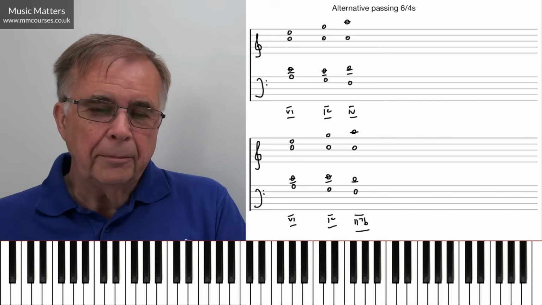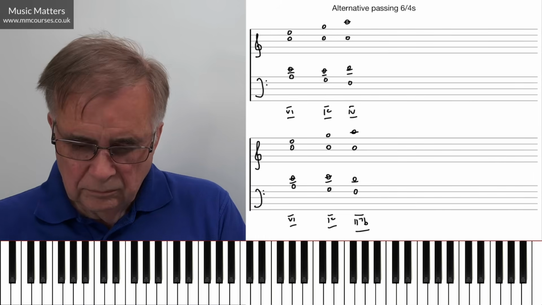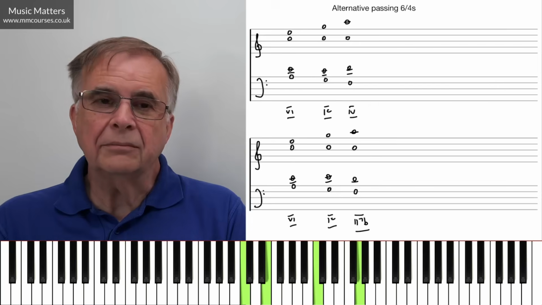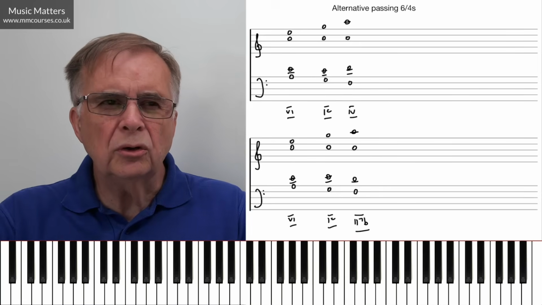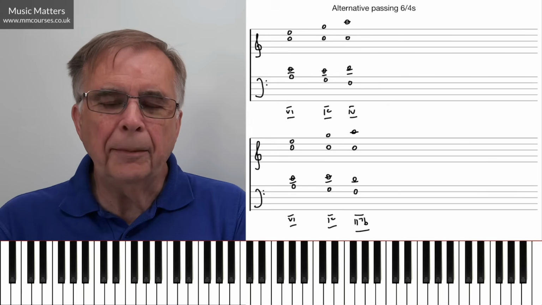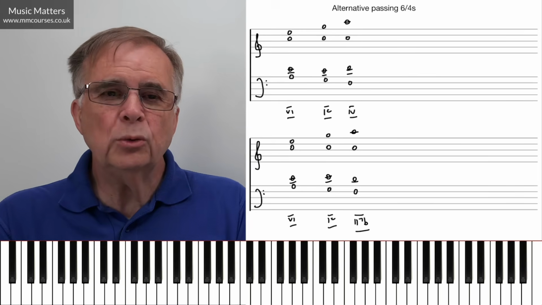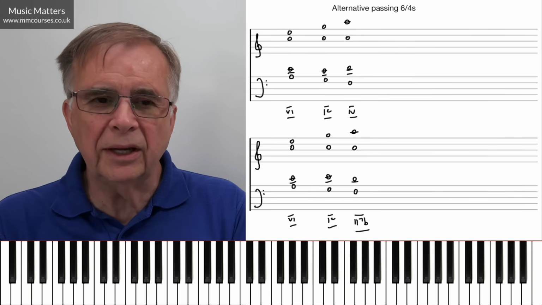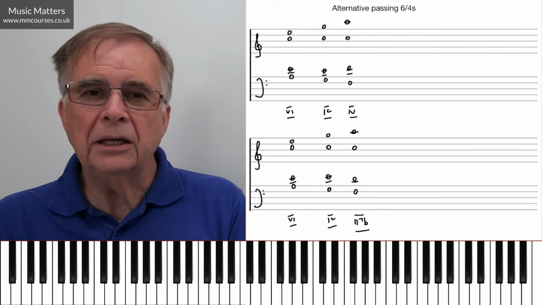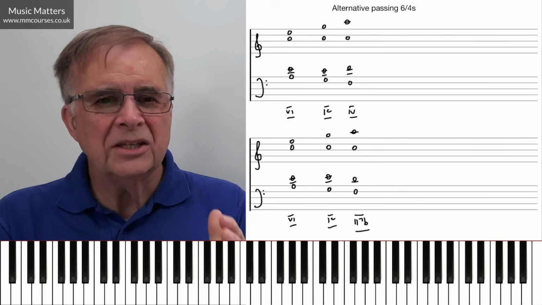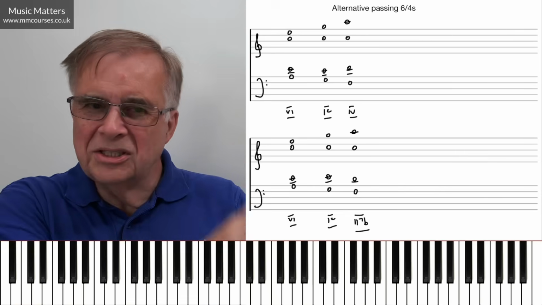And you can imagine how that might go on. Something like that. So it's just to show you that there are other places in which you can use a passing 6/4. I mean, this all comes with a health warning, because if you start sticking passing 6/4s all over the place, well, you might be in luck and they might work, or they might actually be a bit of a disaster. So the standard ones are there because they're safe.